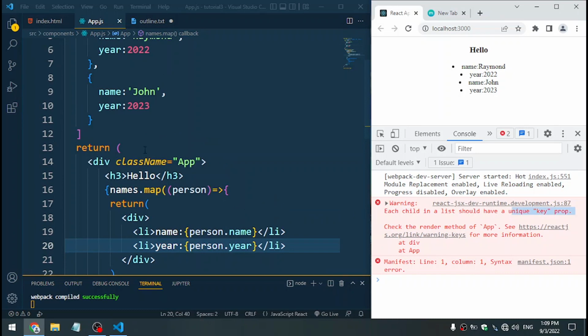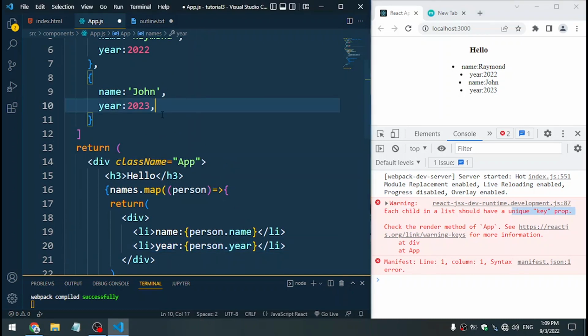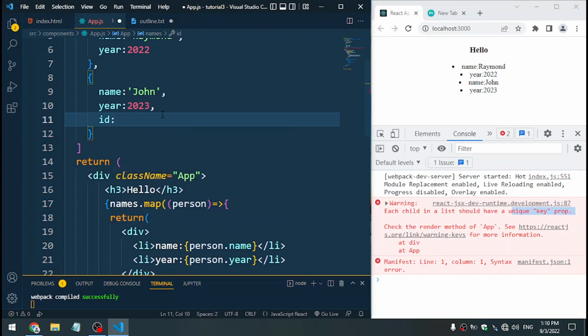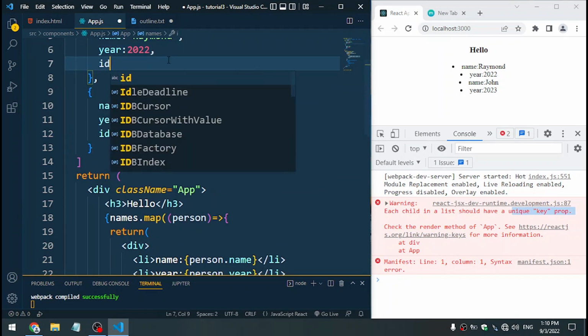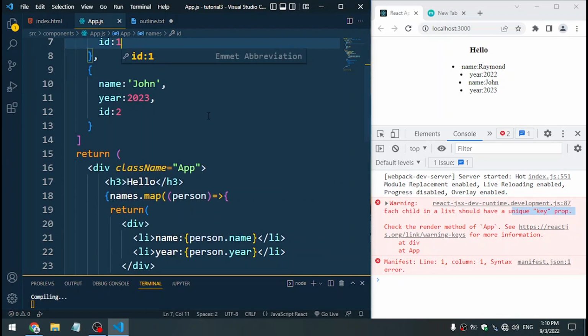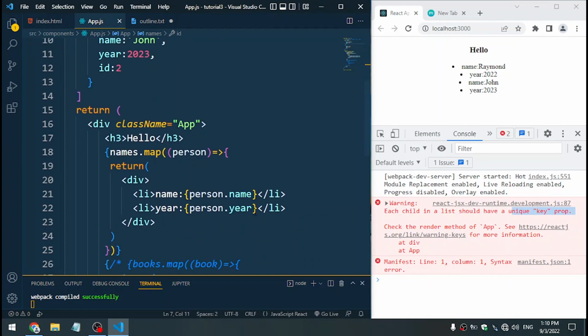So one way to add an ID is just by including it here. So I'll just say ID of 2. Then this one, I'll just give it an ID of 1. Okay, now when we save, nothing is going to happen because we are not using it. So where do we put the ID? So the ID, we wrap it up with the div, the parent div, which is wrapping all of these. So the parent div, it's this one.